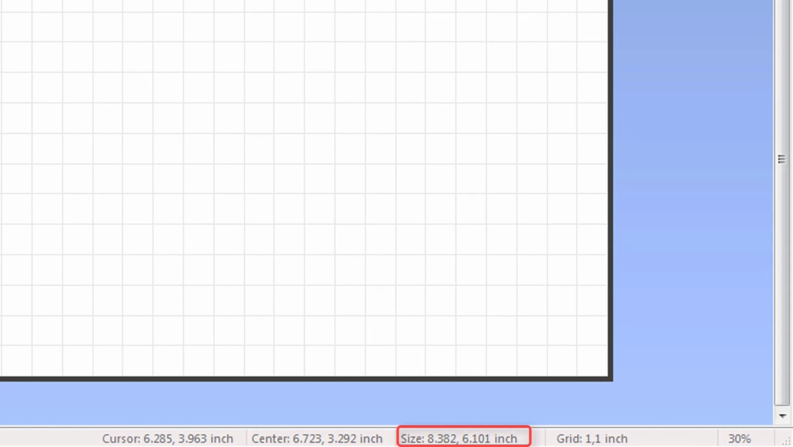The size field lists the size of the object. The grid field lists the size of the grid lines. Here you can see the grid lines are 1 inch by 1 inch. And lastly, the value listed as a percentage lists to what degree of magnification you are viewing your screen.